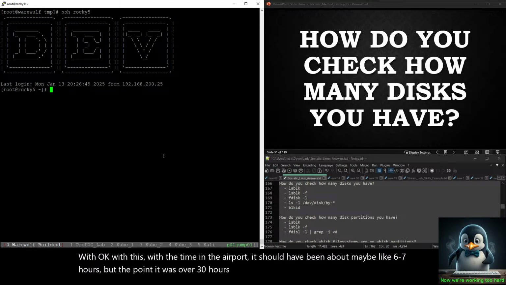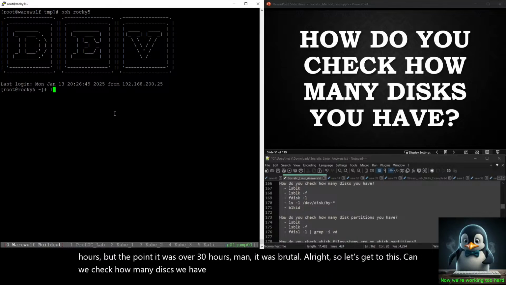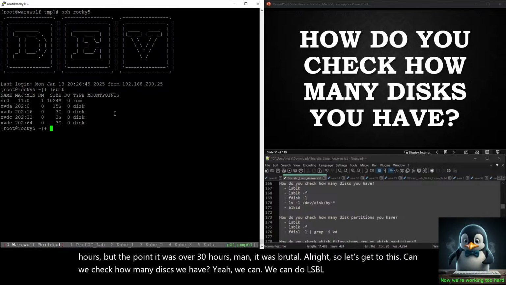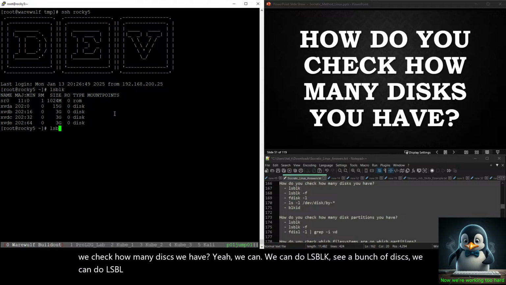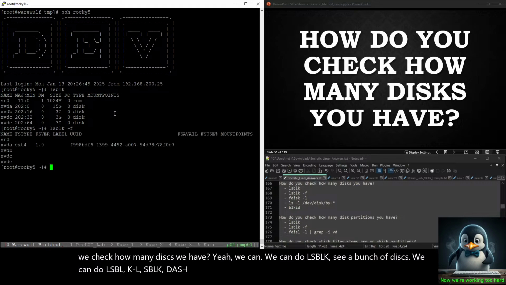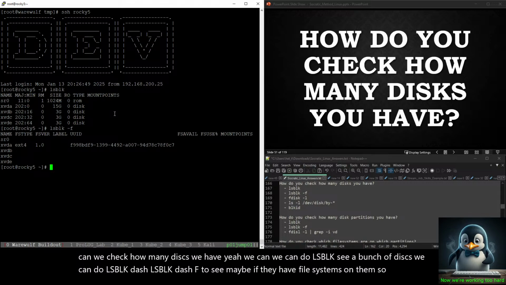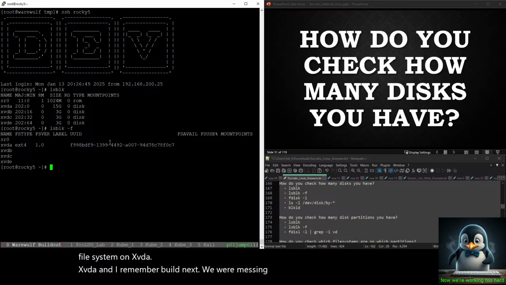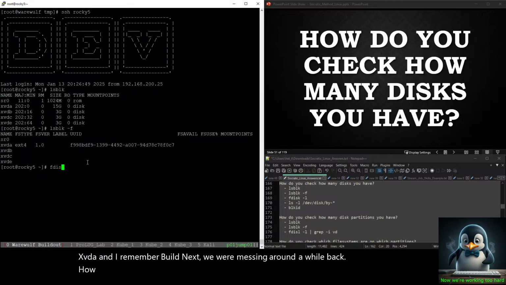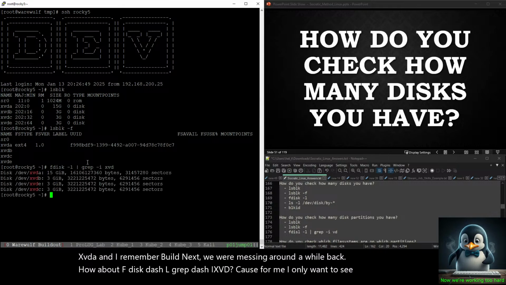It was brutal. All right, so let's get to this. Can we check how many disks we have? Yeah, we can. We can do lsblk, see a bunch of disks. We can do lsblk -f to see maybe if they have file systems on them. So somebody's put a file system on xvda, and I remember building that because we were messing around a while back. How about fdisk -l | grep -i xvd? Because for me, I only want to see those disks, so I can do that.